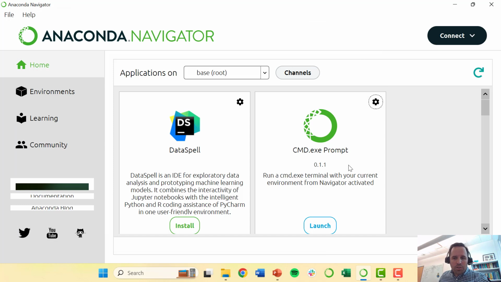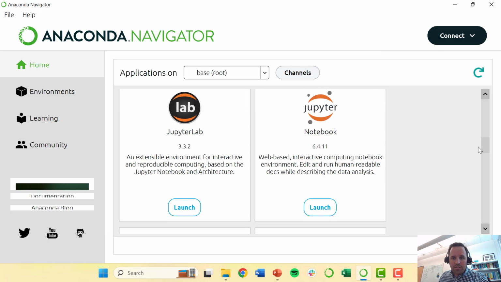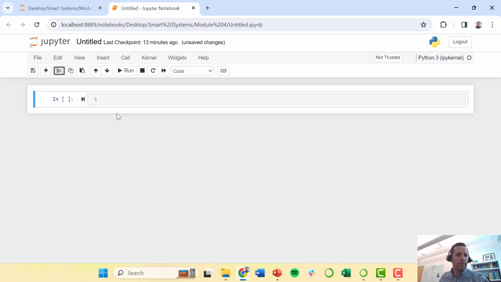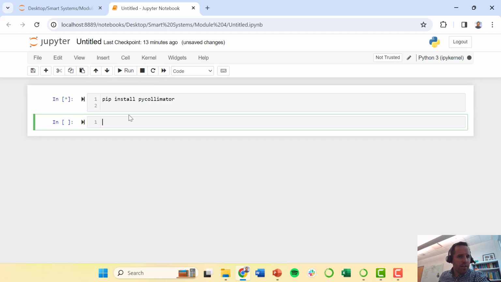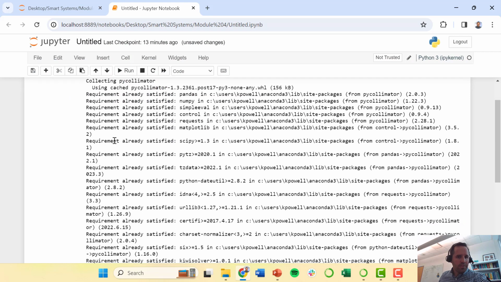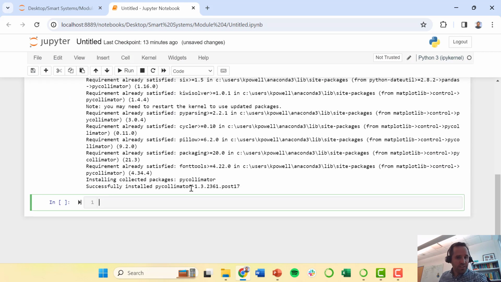So you can also do this from the Jupyter Notebook itself. So I'm going to go in here, launch a Jupyter Notebook. Okay, so I've got my Jupyter Notebook loaded, and I can just go here and do a pip install PyCollimator from here. So either way seems to be working just fine. I do this, you notice the star here that shows that it's still running. It's doing everything. We get that same message, successfully installed PyCollimator.